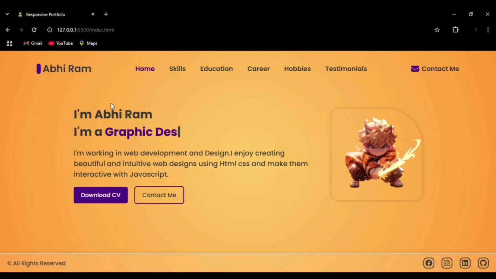You can see the typing effect on the name, video developer, web developer. This is done by using the Typed JavaScript library. You can see the hover effect on the button, and you can see the hover effect on the social media icons, and you can see the Glassmorphism effect on the profile image.